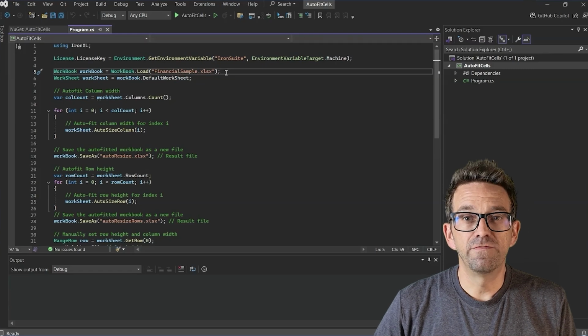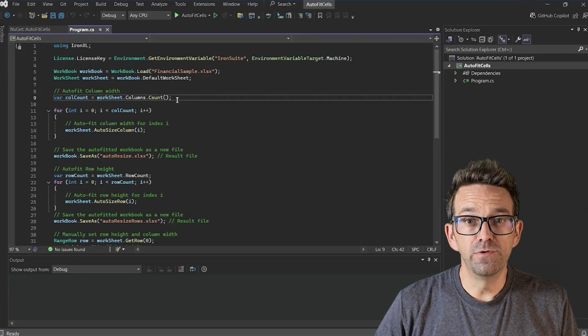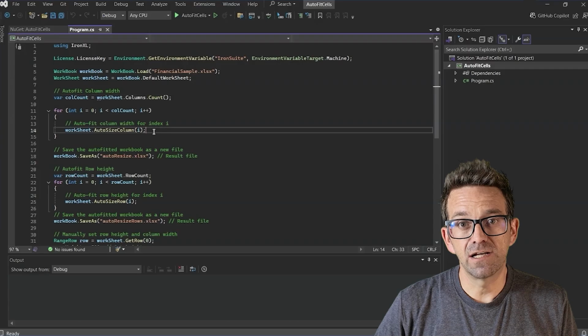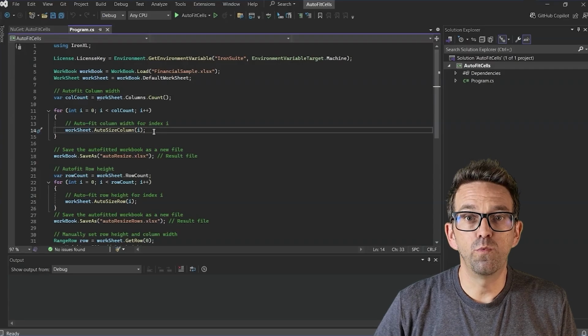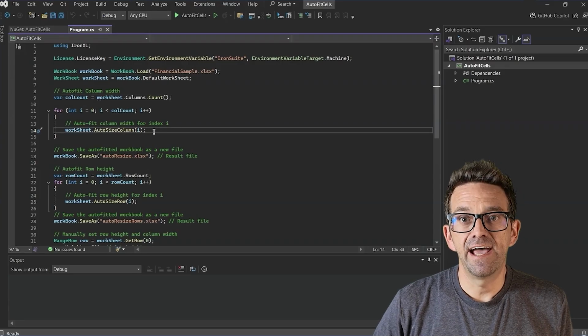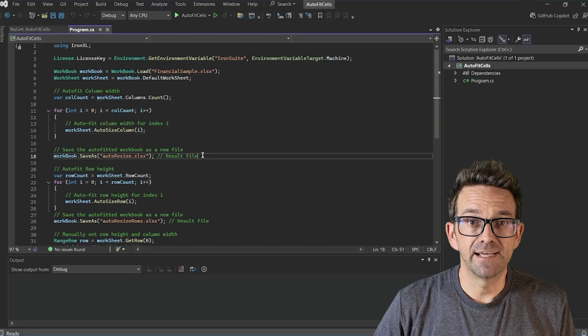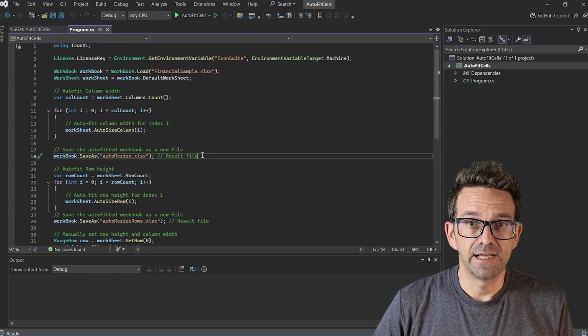We'll start by auto-fitting every column. We loop through each column index and call auto size column. IronXL sets the correct width automatically. Now we save that as auto-resize.xlsx. That file has nicely resized columns.